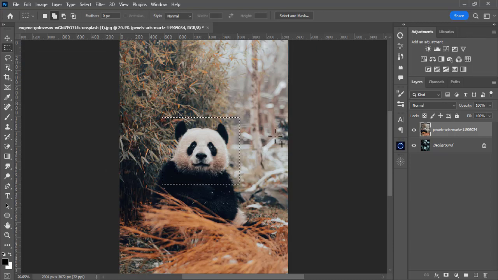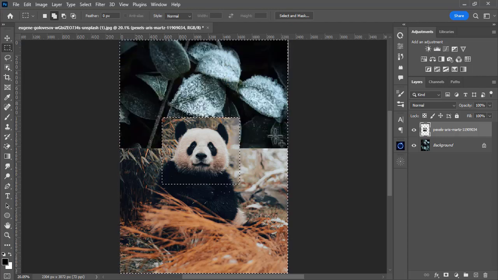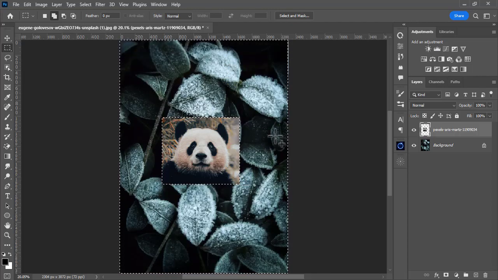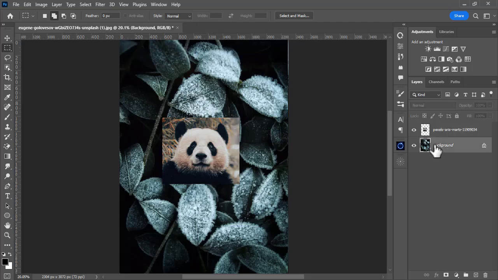Then we will hit Ctrl Shift plus I to invert the selection and hit the delete key on the keyboard to remove the unwanted area. Now we will click on the background image layer to select it and hit Ctrl plus J to duplicate it. We will then drag it to the top.